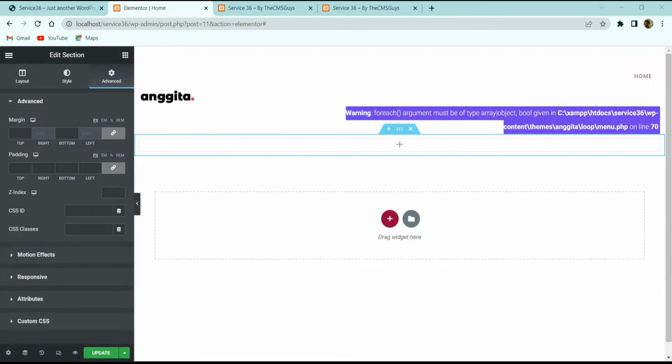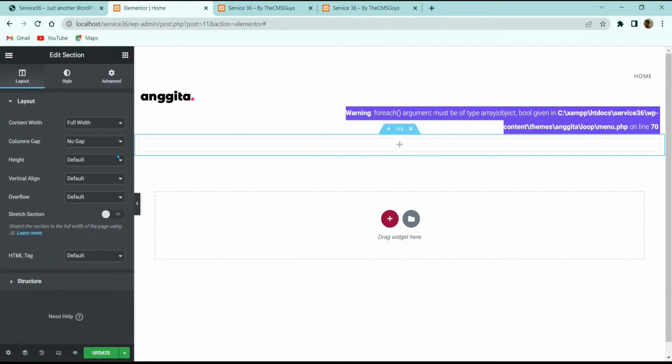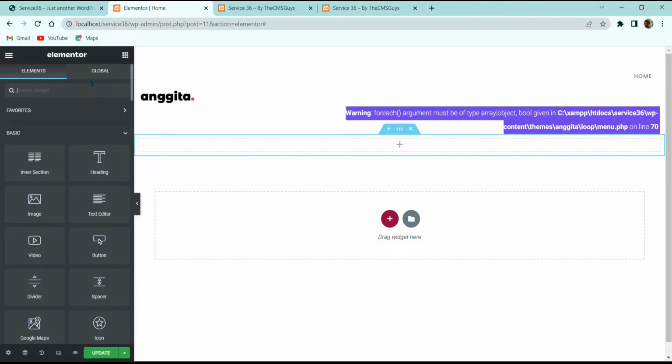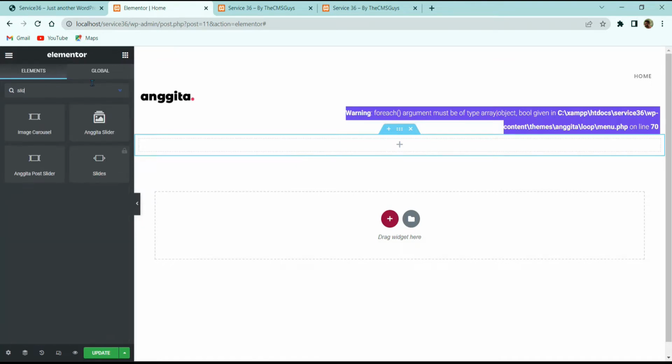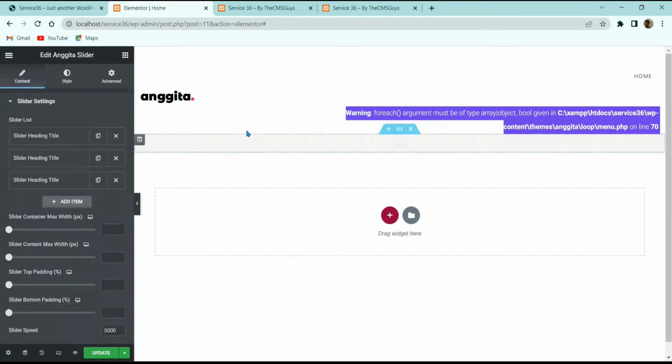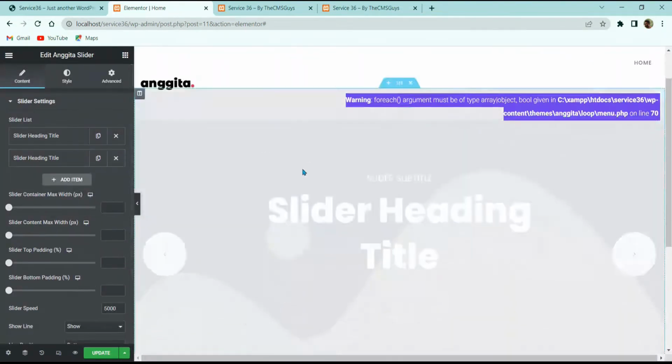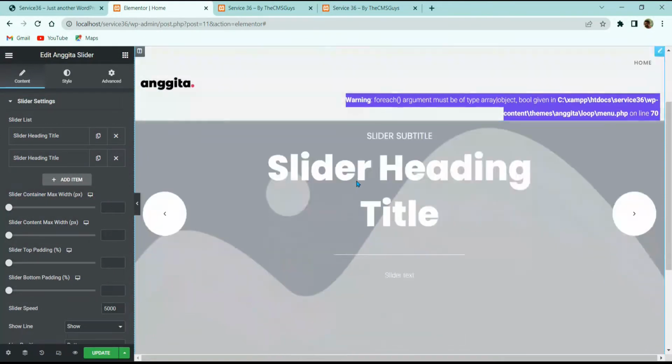And here in this advanced tab, if you want to add some margin or padding you can, but I am not going to add all these things. So let's directly go to the widget section, and from this widget section I am going to search for slider, and here you will find the slider. So just drag that slider, and you are going to get this entire slider over here.